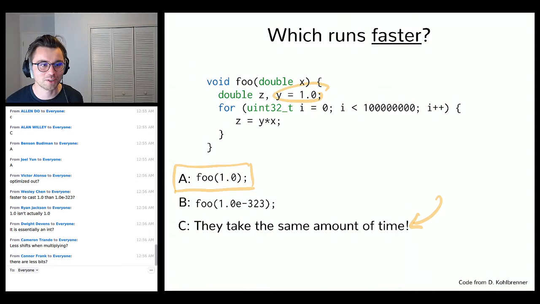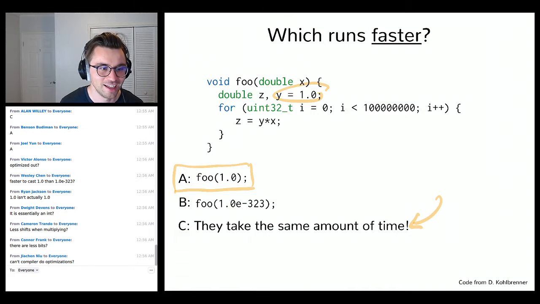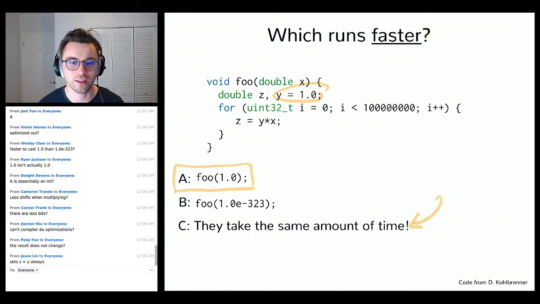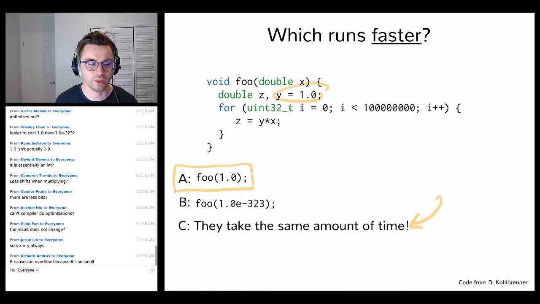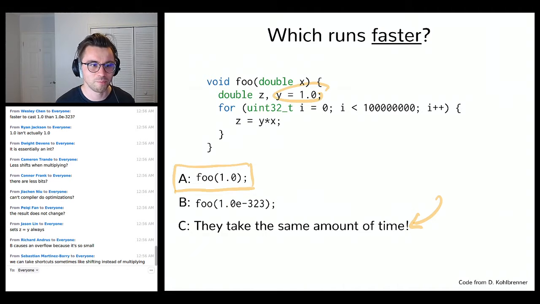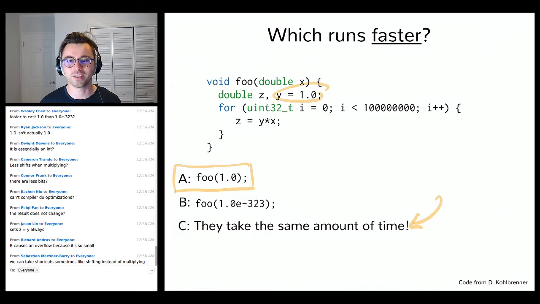All right, so there are a bunch of answers. Here, there is no compile optimization because I'm supplying that one at runtime. But even if I did, the compiler would have to reason about floating point, which is pretty hard. B causes overflow because it's so small. Yeah, but so what? This is all done in hardware, right?